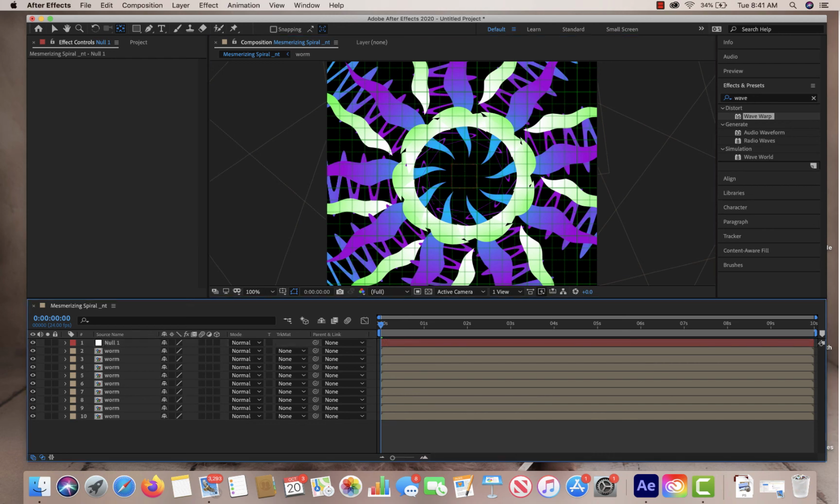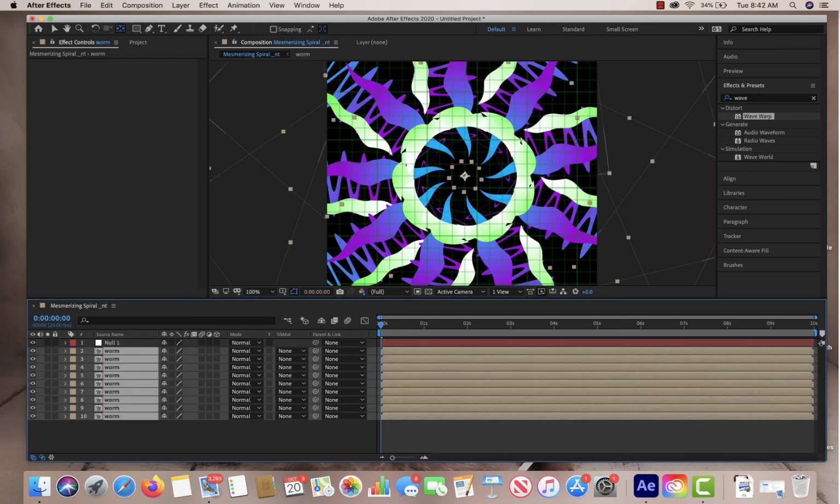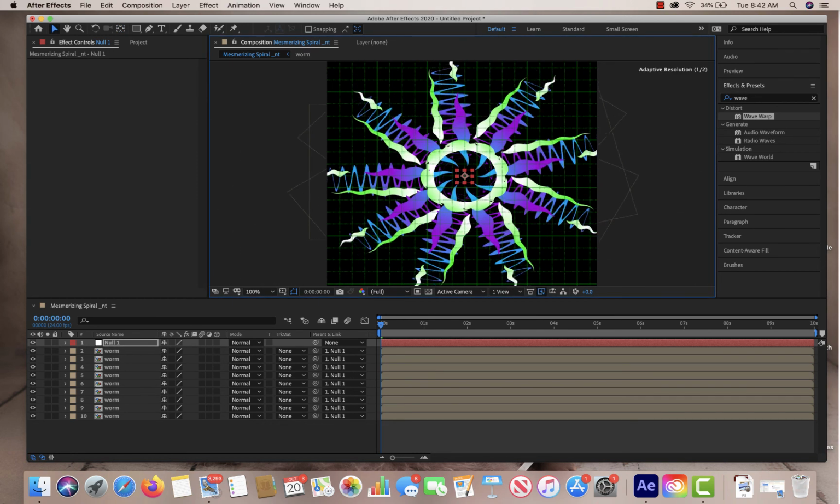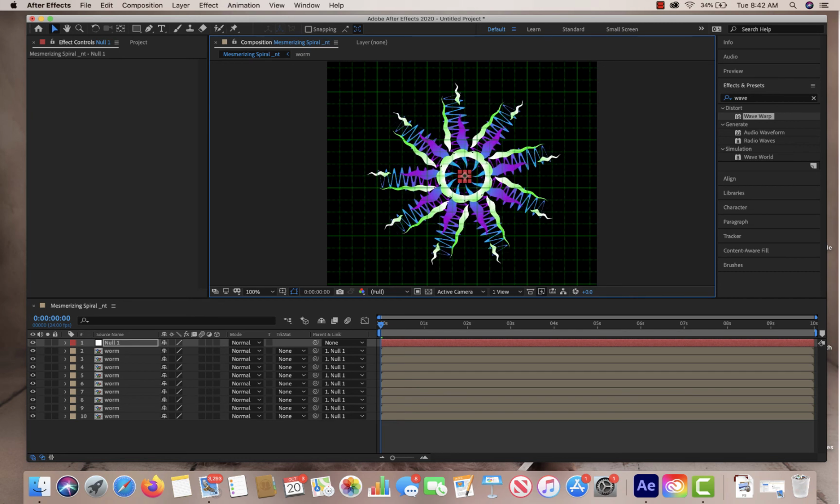Right, now click away, and I'm going to click on my worm 1 layer, hold down shift and click on my worm 10 layer. So I have all layers selected, and I'm going to go over here to parent and linking and change it to null 1. So I've linked all my layers to this null object. The reason I did that is so on my null object, which I select my null object, I can now resize it. So I'm just going to click on my move tool and resize, holding shift, resize my design.